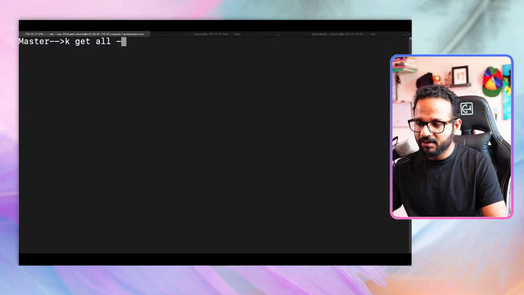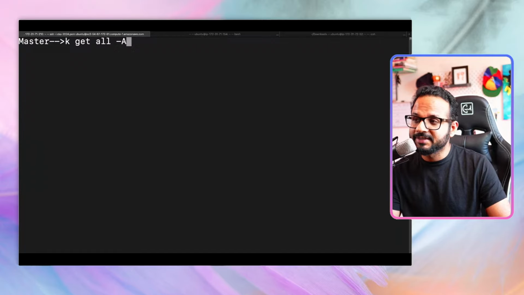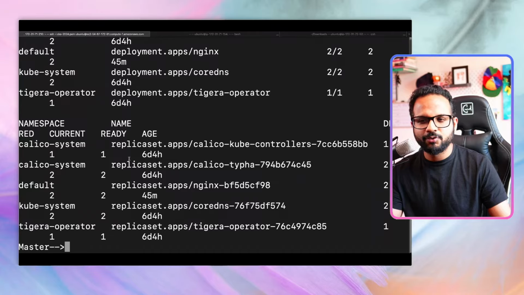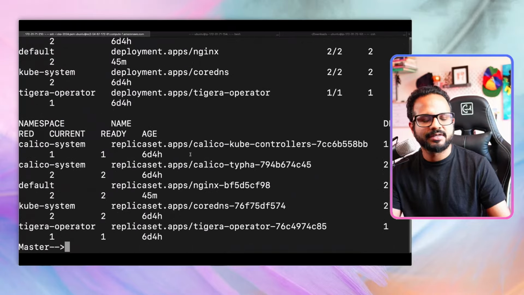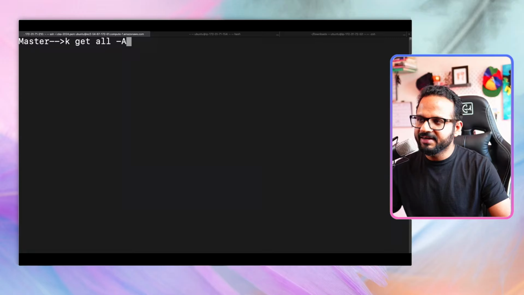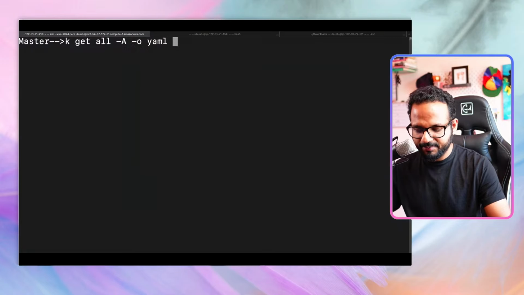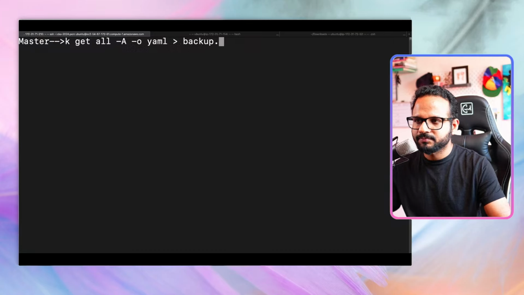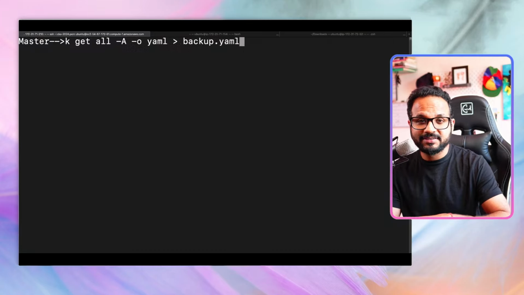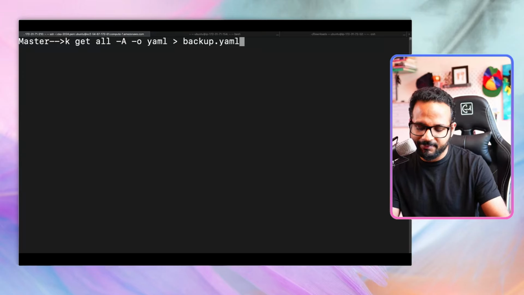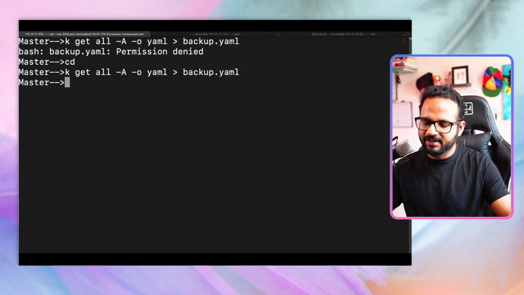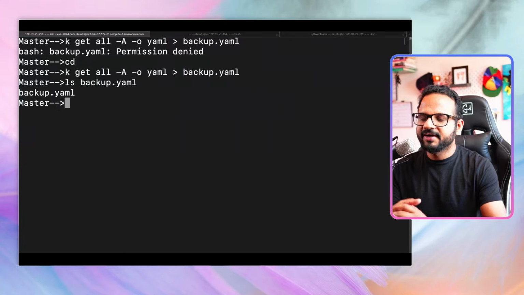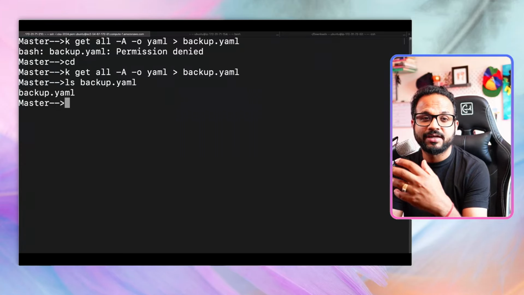If we do get all with hyphen capital A, because we need the backup of control plane components as well, we get all the control plane components such as CoreDNS, Calico, etcd, API server, and everything that is there in the cluster. Then we export it to a YAML: by using backup.yaml, we redirect the output of this command, which is in YAML format, to a YAML file. Might not be in the correct directory. If I do that, I'll get the backup file over here, and this file will have all the details, which you can use later on to restore.